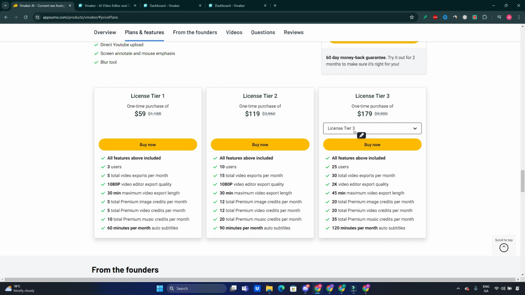Up to 3 users, 5 total video exports per month, at a 1080 pixel video editor. 30 minutes maximum video export length, 5 total premium image credits per month, 5 total premium video credits per month, 10 total premium music credits per month, and 60 minutes per month of auto subtitles. With tier 2 you get 90 minutes per month of auto subtitles, and 120 minutes per month for tier 3. Users go from 10 to 25 on tiers 2 and 3, with 15 total video exports per month on tier 2, and 30 on tier 3.